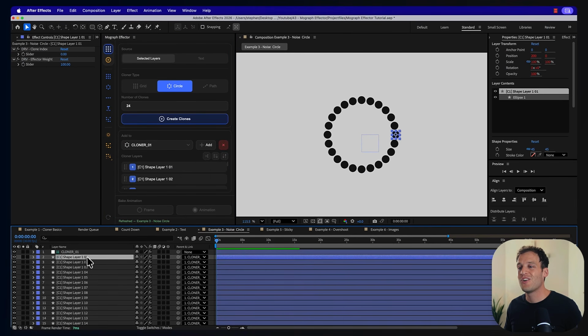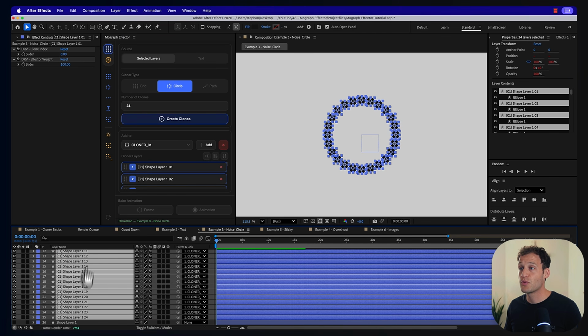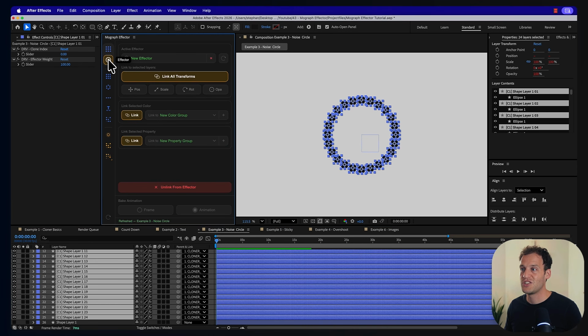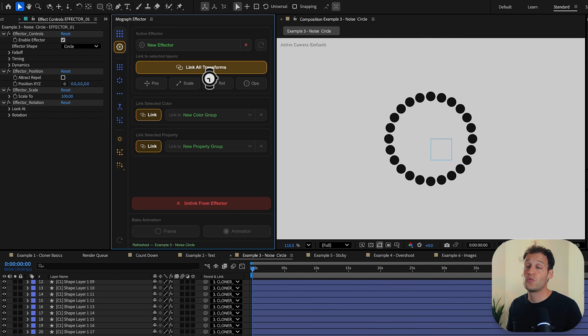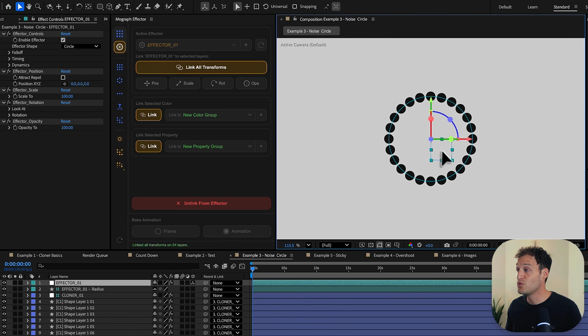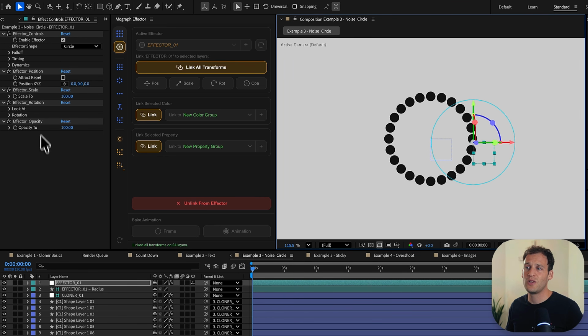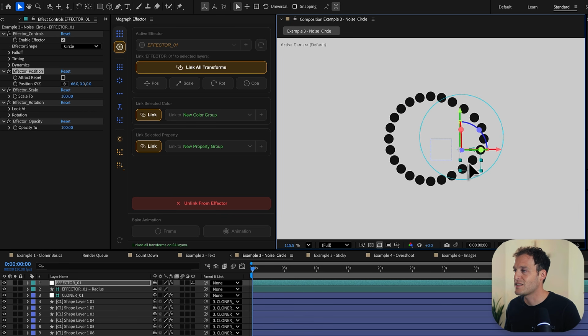Now I am going to pick all of these layers, and I'm going to go to the Effector tab. Let's jump to Effector, and from here, the main button that you need to care about is link all transforms. I can simply click on that, and it will link all the transform properties to a new effector. Now I can pick this effector and move it over the shapes in here, and the shapes will react to it. Now, of course, in this case, they are doing nothing. That's because all the values in here are set to default, and they are 0. If I go inside of effector position, I can increase that, and immediately you can start seeing these circles are being affected by this effector.